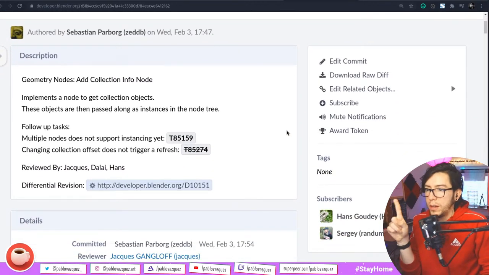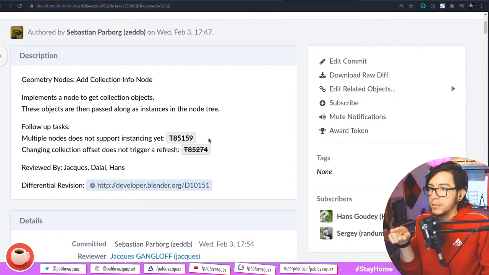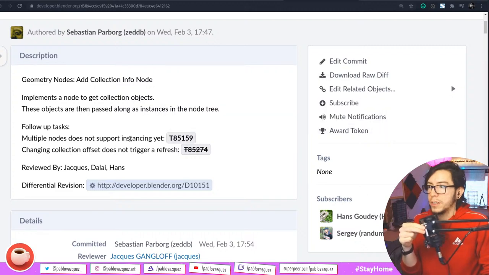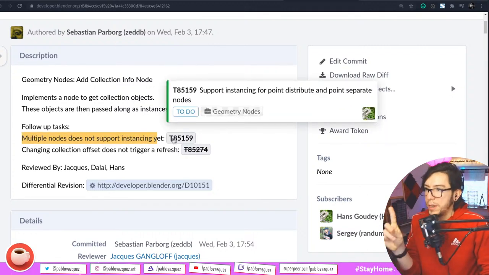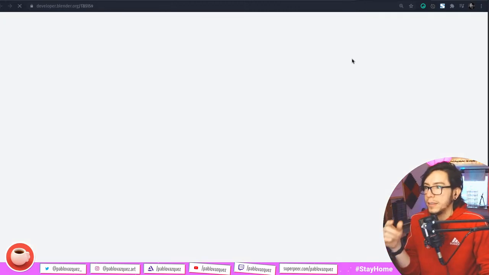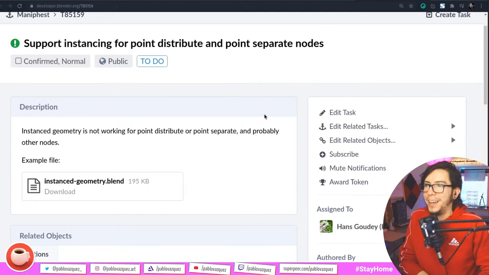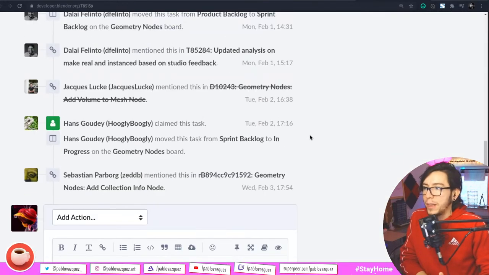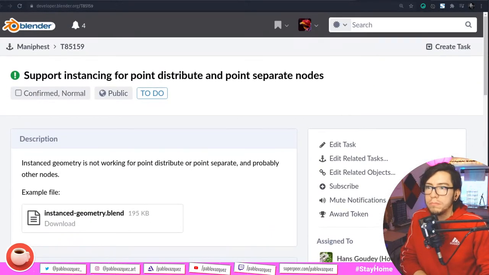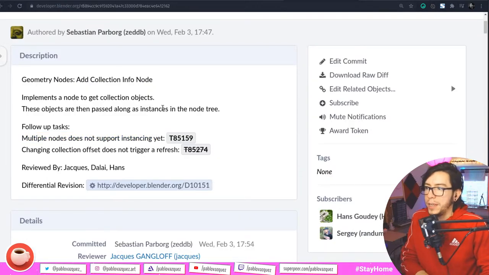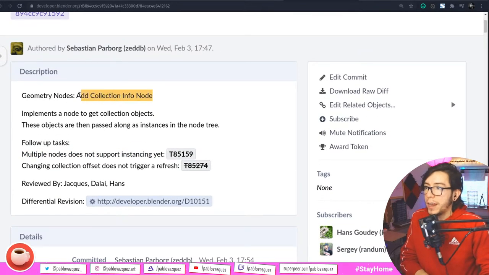Although there are a few things that are not working yet, there are some patches that have been worked on. For example, for instancing, there are many nodes that don't support instancing yet, but there is a patch here that Hans made. It's already been tested by Simon, and it seems to be fine, but it still has to be added. However, you can add collections, so not only objects, with collection info.